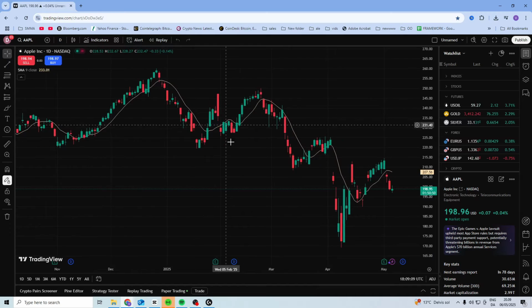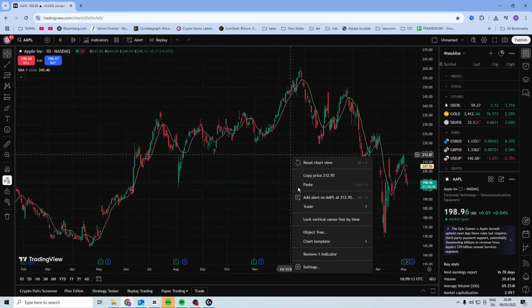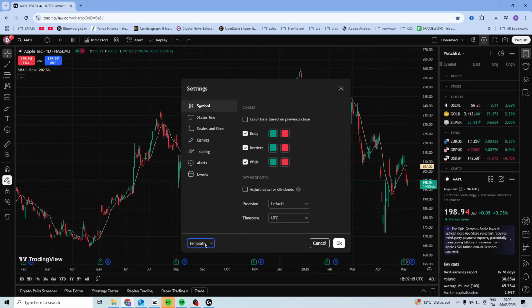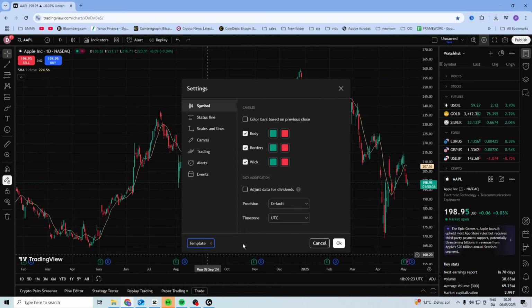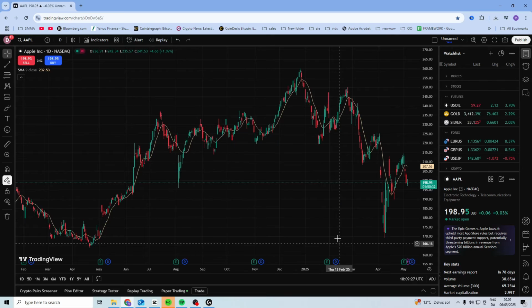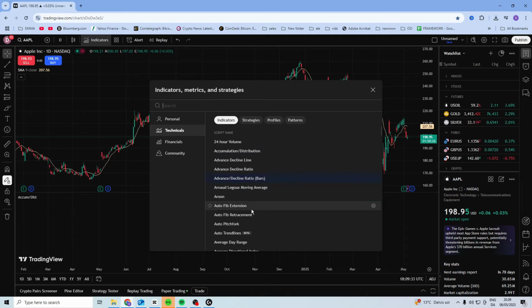If you have some weird colors on your candlesticks or stuff like that, what you can do is right click, go into Settings, Template and Apply Defaults and press OK. So that is if all of these are like blue or something. If you select this, it's going to be the normal ones, as well as everything else in here will be the default one.